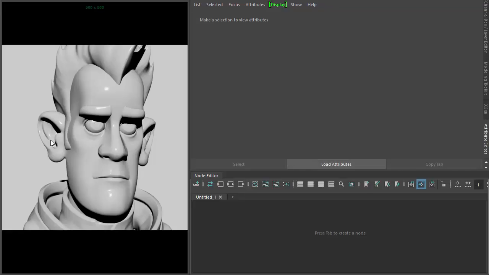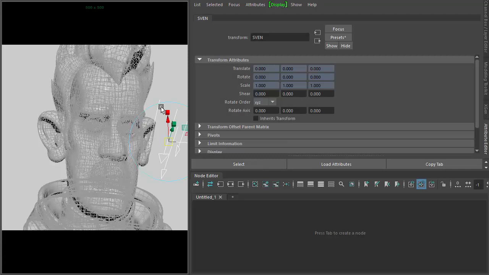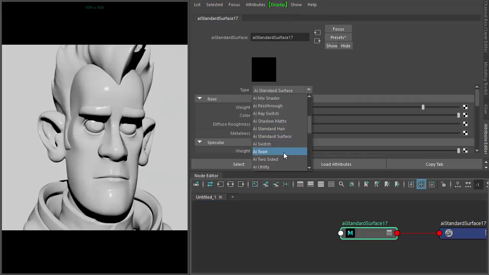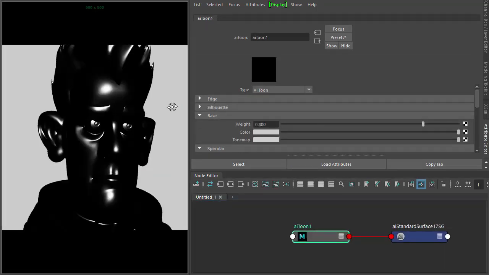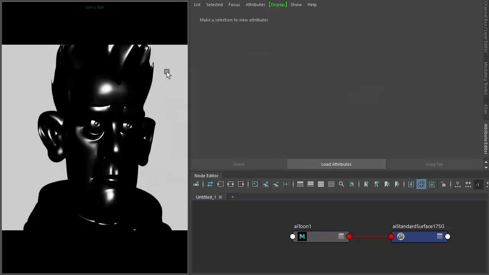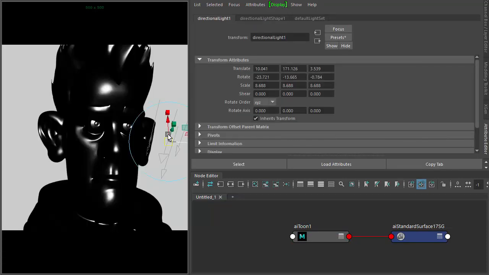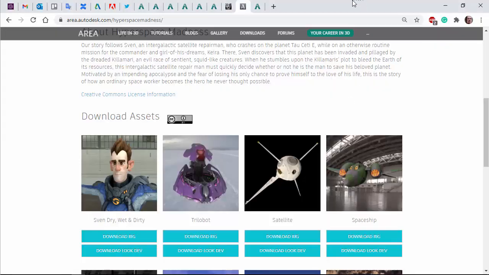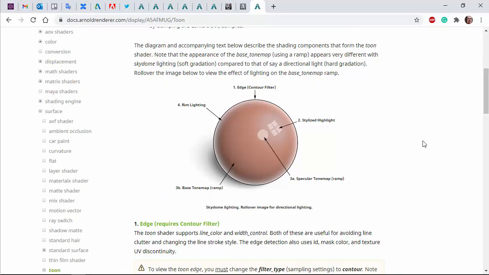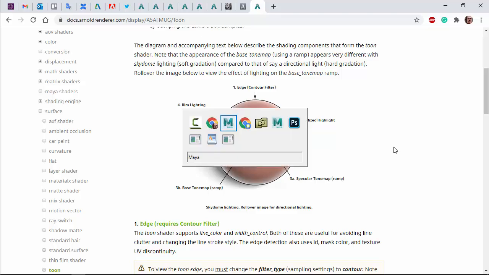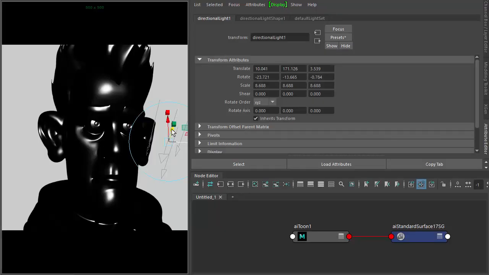Okay, so we've got a Sven model here. We start off by assigning Toon shader. By the way, the scene is lit by a directional light, distant light. This is important for the look we're going for. For example, if you go to the Toon documentation page, this Toon shader example is lit using a SkyDome light, which gives this soft shading, which we don't want. We want this directional hard lighting without any interpolation. So you want either a directional light or a spotlight, something without any area size.